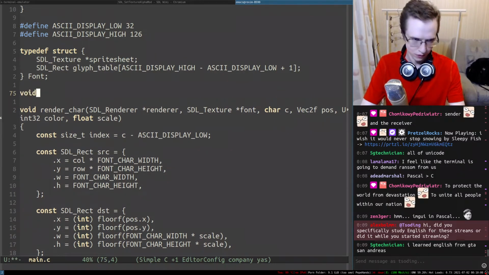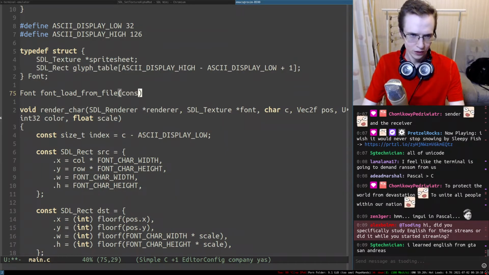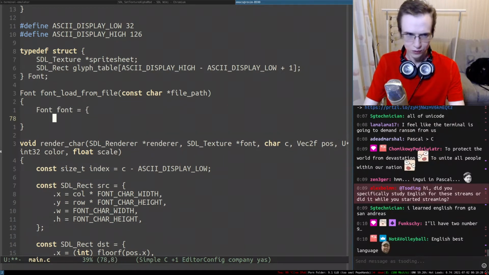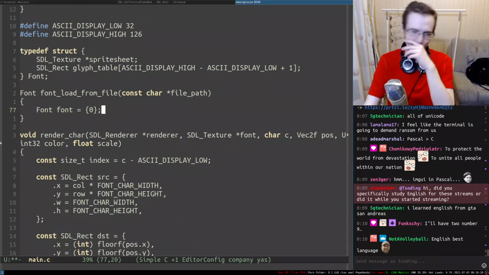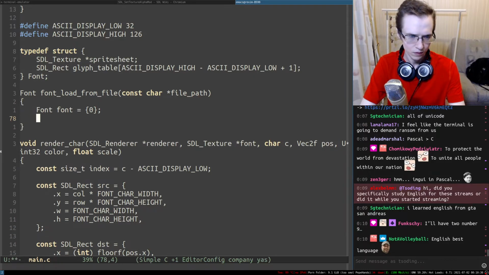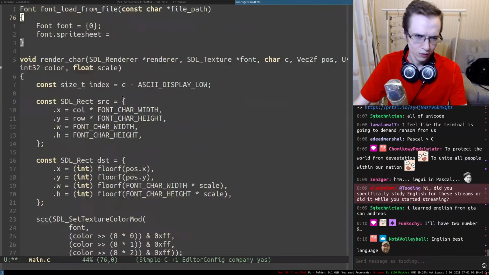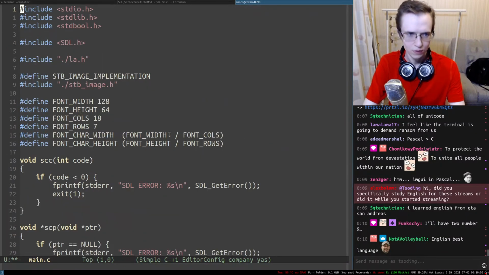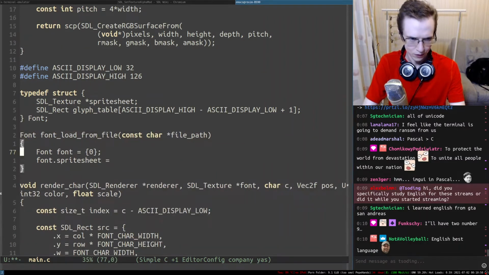So I think we need some sort of a function that creates a font from a particular file, right? Font load from file, and we're going to provide a file path, and we're going to have a font in here. So initially it's going to be like 0. And font sprite sheet, I think it's going to use one of these, like load font texture. Okay, so I need to, yeah, surface. Yeah, I will need to do all of this. So, font load from file.